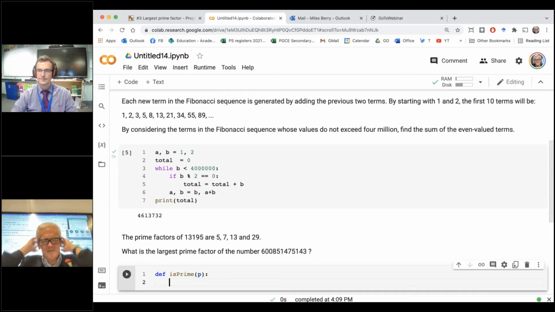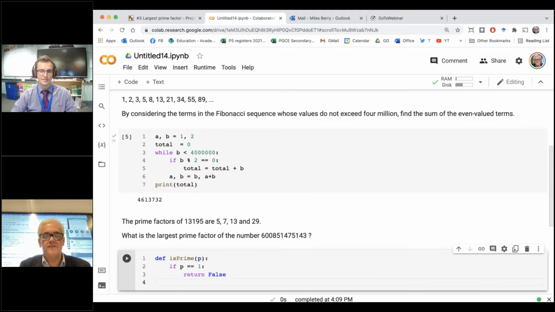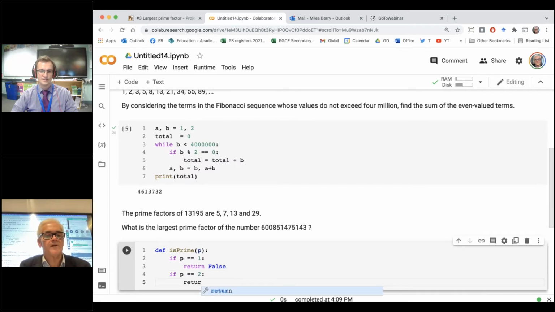And then, oh, how do I test if a number is prime? Well, we've got some special cases. If P is equal to 1, then it's not a prime number. So we return False. If P is equal to 2, then it is a prime number.